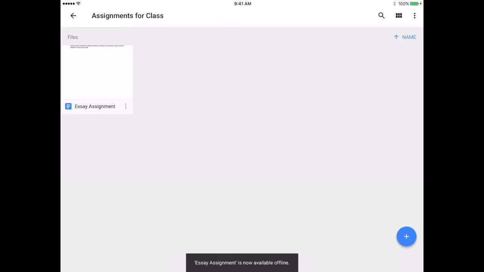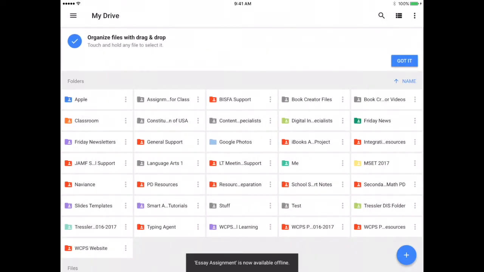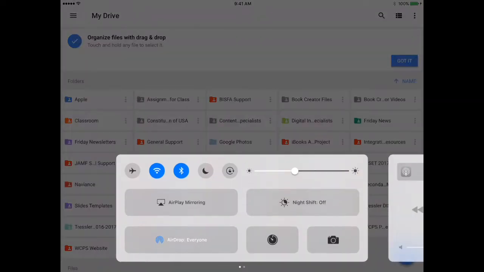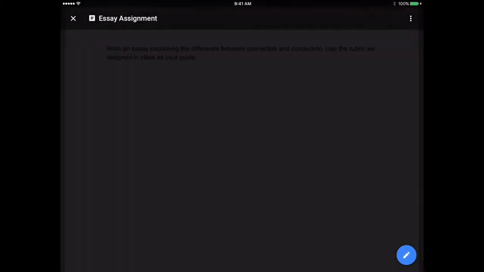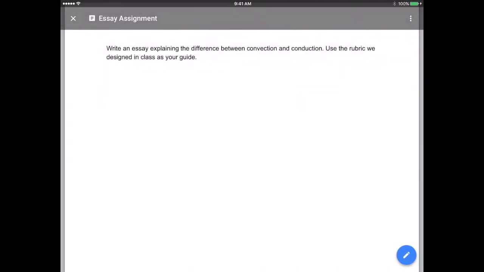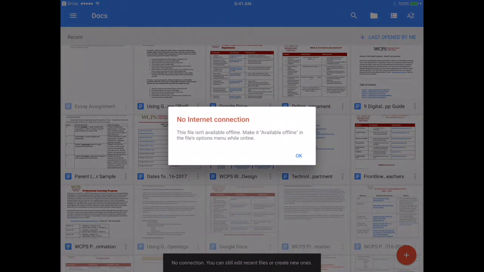Now what I'm going to do is take my iPad offline for a minute so that you can see what this does and how it interacts whenever you're in Drive. So once my iPad goes offline, I will try to open the essay assignment. I'm going to try to edit, and you'll see that it says this file isn't available offline. Make it available offline in the File Options menu while online.